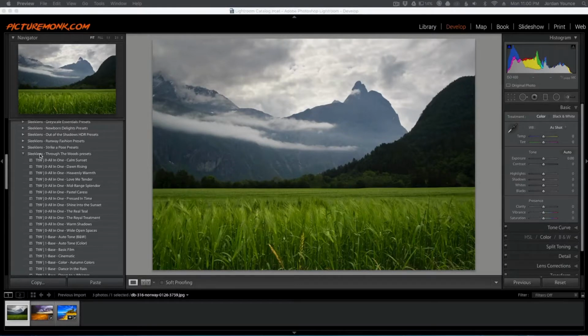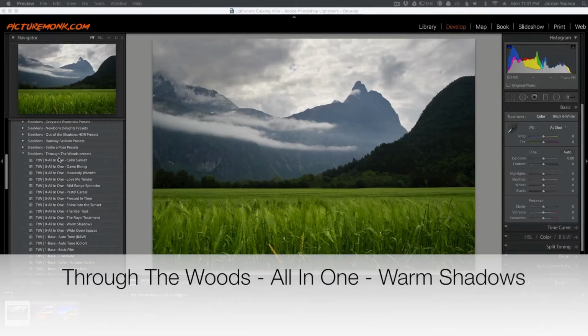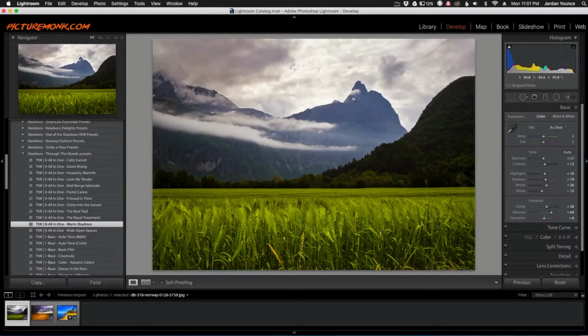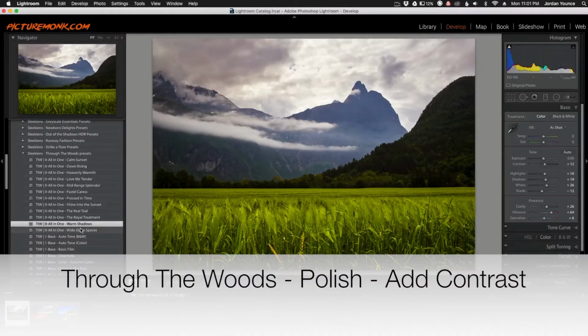So you can just see I got Sleeklens Through the Woods presets, and the first one is the Through the Woods All-in-One Warm Shadows. So that's right here, and when I click that, you can see it changes the colors a little bit, brought out a little more definition, a little more clarity in the foreground and the sky. So now we're going to apply the second preset. We'll add a little more contrast, and that is the Through the Woods Polish Add Contrast.